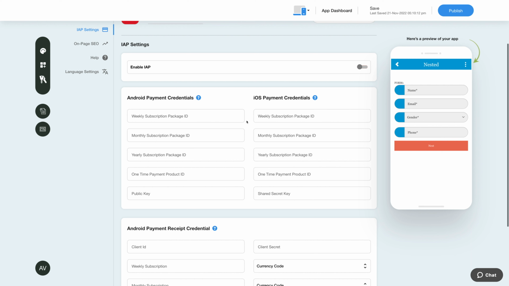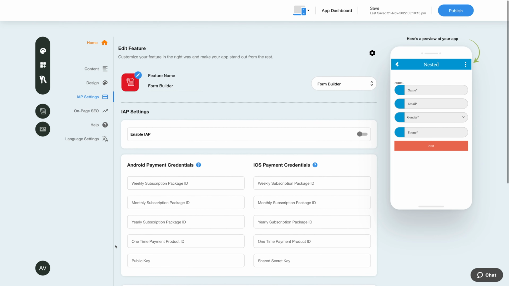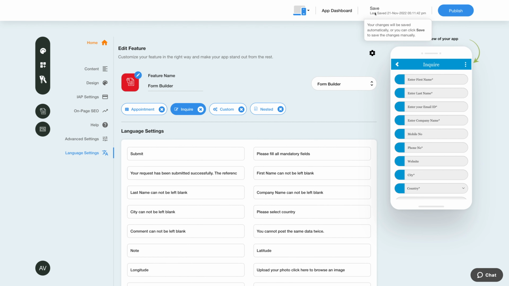For getting the credentials, you can click on the question mark icon and refer to our tutorial. After providing the credentials, you can use them as global credentials by checking this checkbox here. Please note you can also add new credentials if you want. Once you're done, click on Save to save the changes manually or directly click the Publish button to see the reflection of your latest updates on your mobile app.